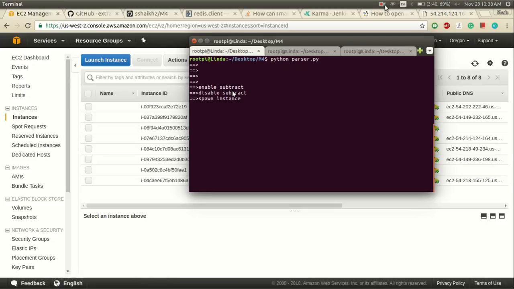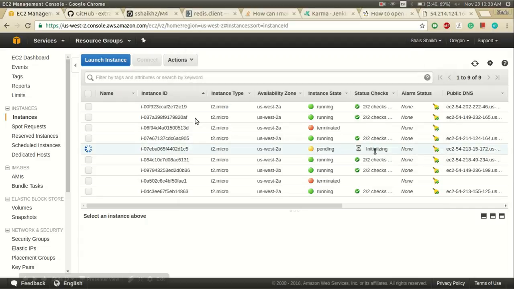Next we come to the spawn instance command. Whenever the user hits spawn instance, an instance is spawned on the AWS, and also it is configured with all the packages, and our project is deployed on that particular instance. So the user just needs to hit spawn instance. We can see here after hitting spawn instance we find that a new instance has been spawned. It's in the initializing state for now.